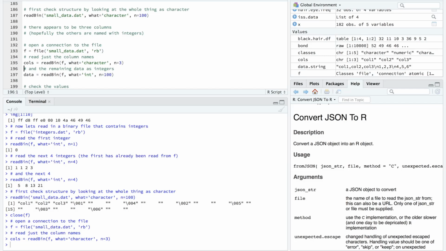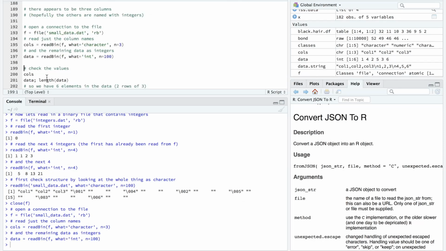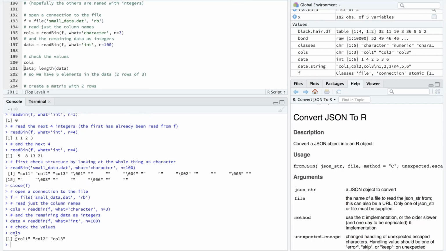And it looked like the rest of our data was all integers, so we're going to read in the rest of that. We're just going to set a larger value for n here than we know we have. We know there are only a few records, so we'll set n equal to 100, and we'll call that our data. So we'll do that, and let's check the values. Here's our little vector of our column names.